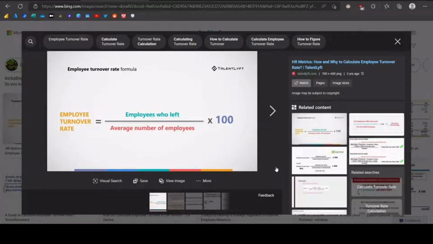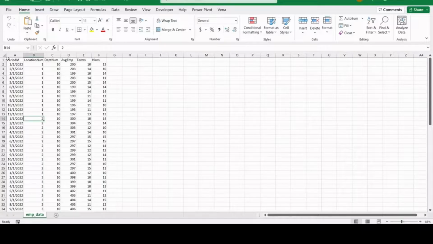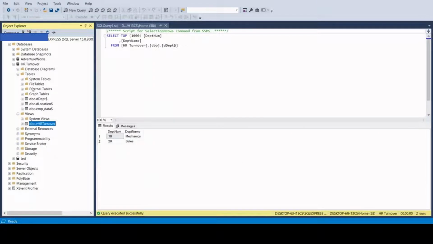For this project, we're going to be calculating an HR turnover rate as defined here. We're going to start with three Excel files that show various HR employment data. We're going to load those three files into a SQL Server database. We're going to create a view that combines attributes about all three files.